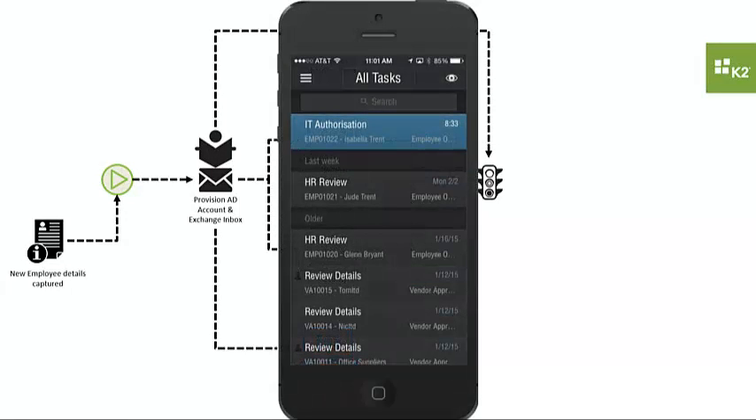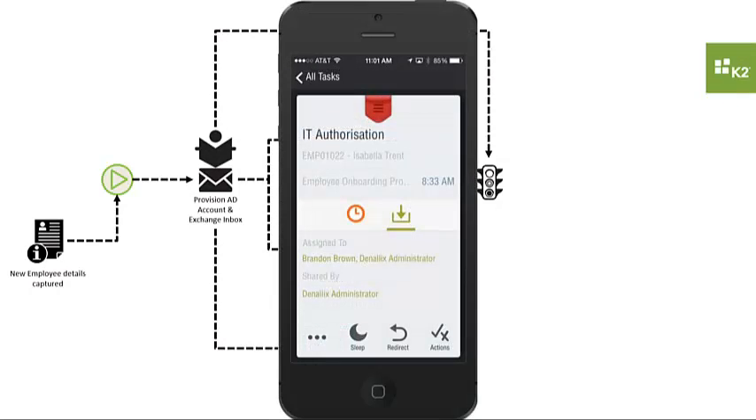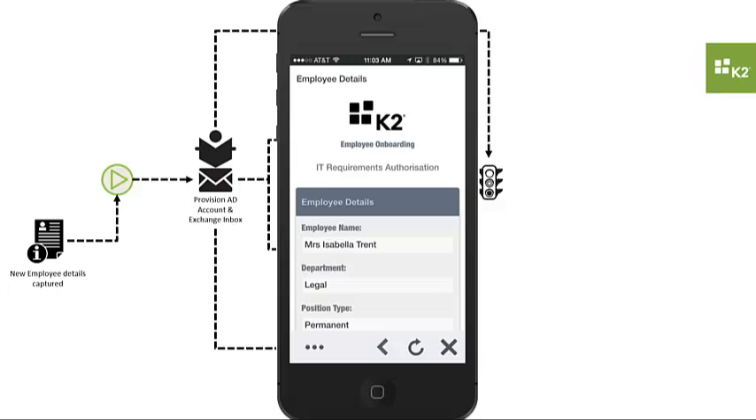I'm logged in as Brandon. I can see that IT authorization task. It's going to be the exact same series of tasks that exist within my work list. And if I want to go ahead and open up that particular task, I get high-level information around that, and then I can see a mobile version of that same form.